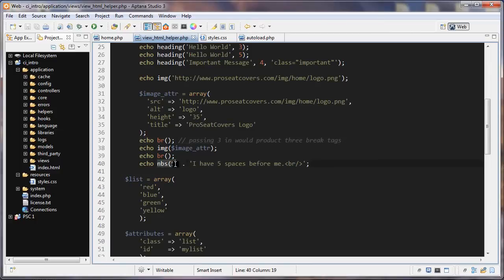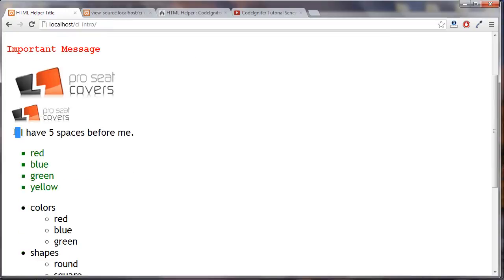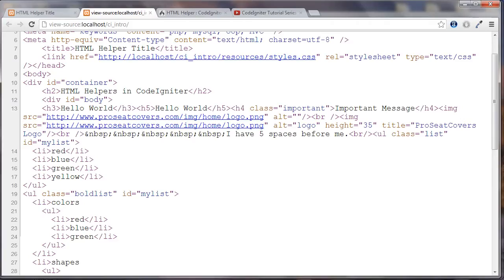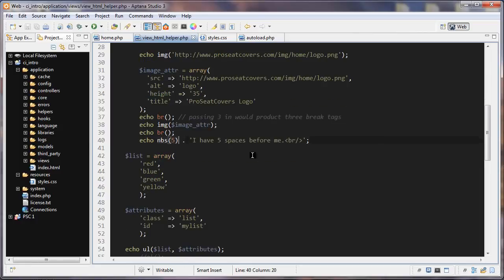This NBS is non-breaking spaces. So here you just pass in how many non-breaking spaces you want. And let's take a look at that. Yeah, it's right here. There's 5 spaces in front. If you find yourself needing to create a whole bunch of non-breaking spaces in your document, you're probably doing something wrong, because I don't think that's the way you're supposed to make websites. You probably want to look at some CSS options for moving things around rather than using non-breaking spaces. But sometimes these will be useful, and you can create them easily like that.